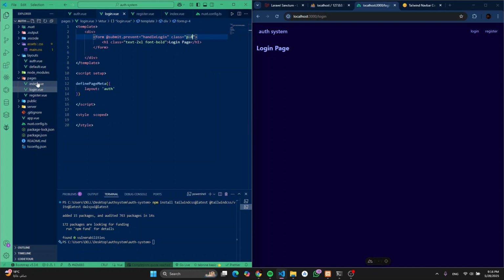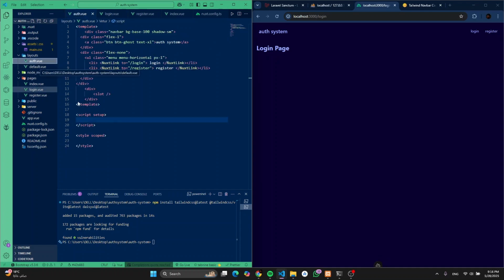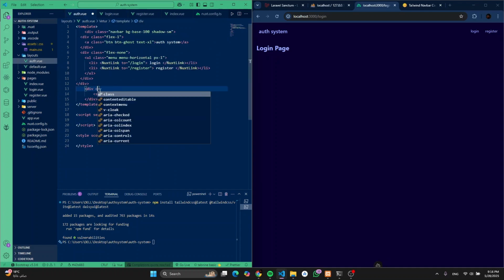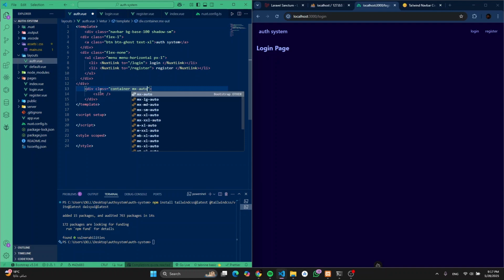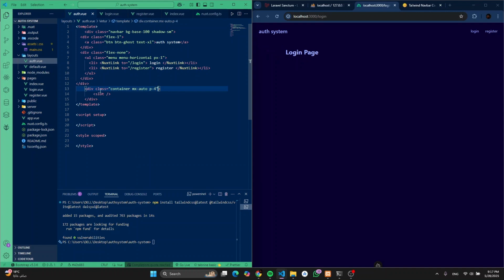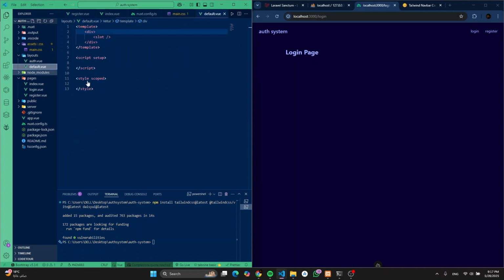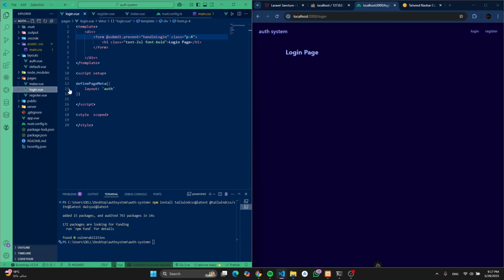And also, before starting anything in the auth, I will just give this class container mx auto and then b4. I will copy these classes and put it for the default as well. Cool. Now let's complete the login page.